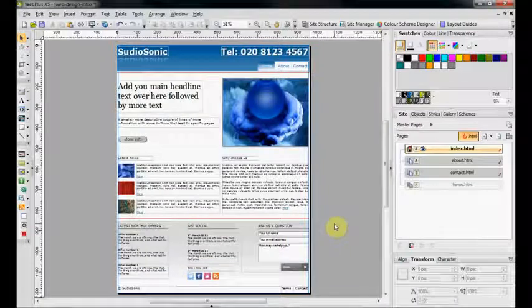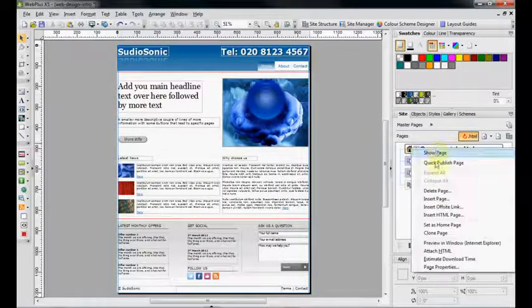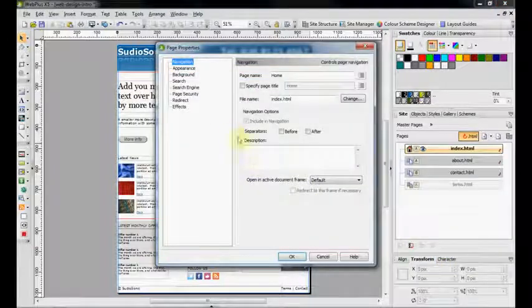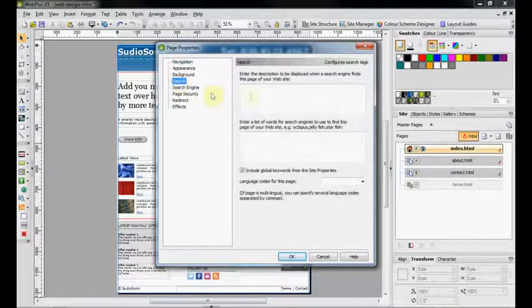So we've pretty much set up the basic SEO for this website, but we're going to take it just a little bit further. For every page, I'm just going to right click, page properties, and go to search, and for every page you should have a unique description for that page, and search engines like it when you do that. So if you don't put anything into here or here, then that's fine, it will take the description from the site properties, but ideally every page should have a description that relates to that page.